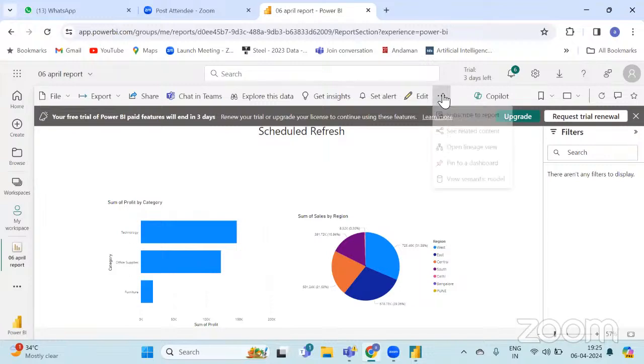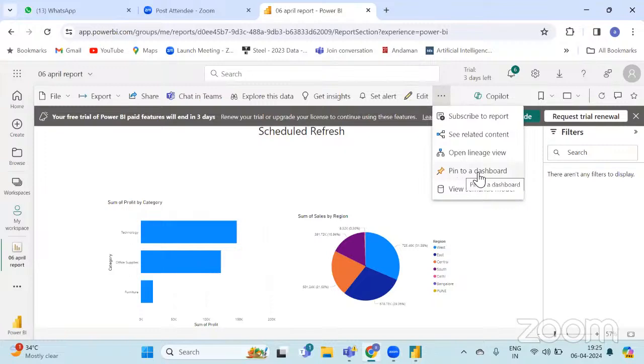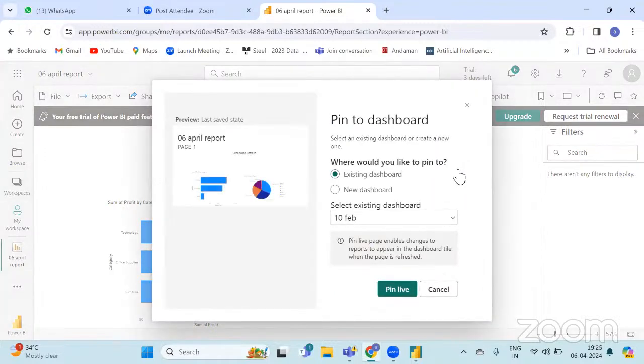Let me click here and then pin to dashboard. This is how I can make a report into a dashboard. I will click here, pin to dashboard. And it will ask me how many dashboards are existing right now in Power BI service. It will ask whether I want to publish this report in an existing dashboard or a new dashboard.